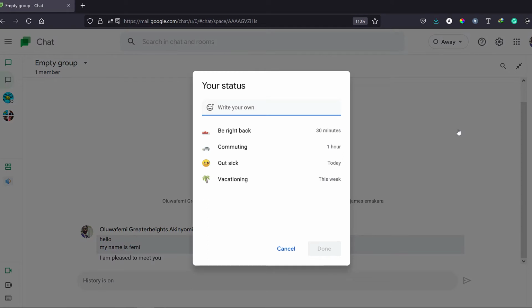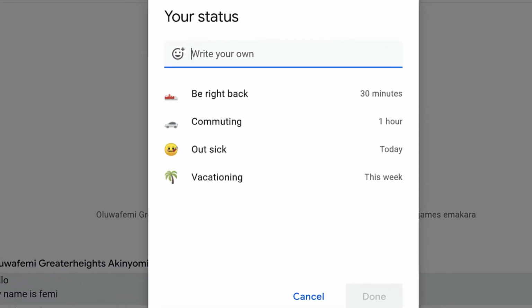Now you will already see this beforehand, where you can set templates that have been given. It's similar to SMS. If someone is calling you and your phone gives you the option of sending I am in a meeting now, or talk to you later, or something like that. So this is almost how this works. You can select some templates here, which means be right back, commuting means I'm moving, out sick means I'm not feeling too well, and vacationing.